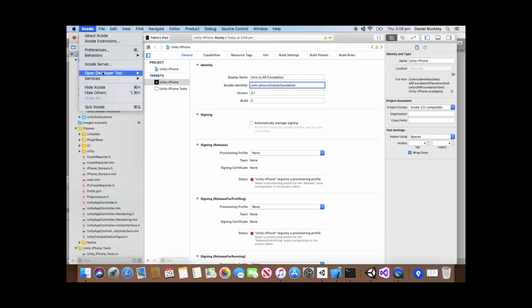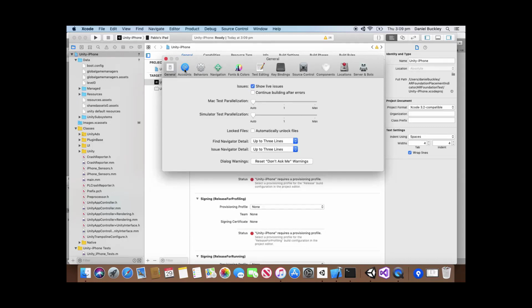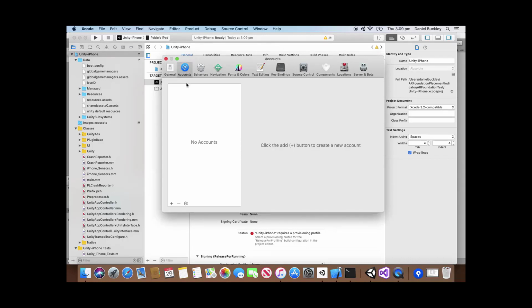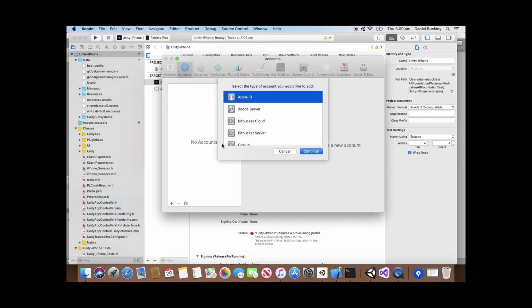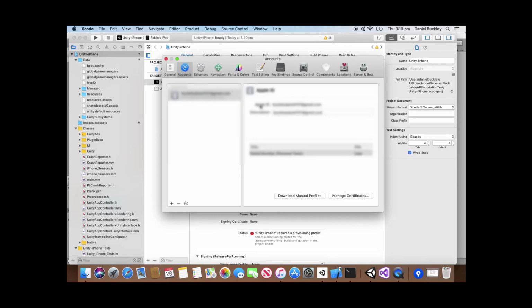And then we can go Xcode and click Preferences. And inside of this window, we want to go to the Accounts tab right here and click on the plus icon to add a new account. Now, we need an account in order to build to our device. So we're just going to select Apple ID, click OK, and then we just got to sign in with our Apple ID right here. And once that's done, you should see that it is now popped up in the list right here. So we're good to go.